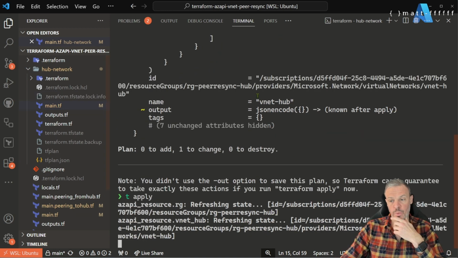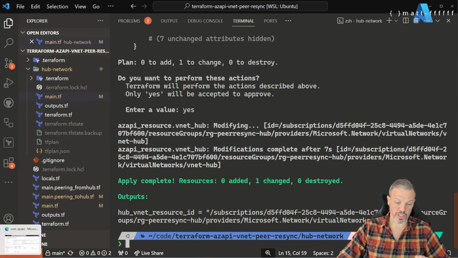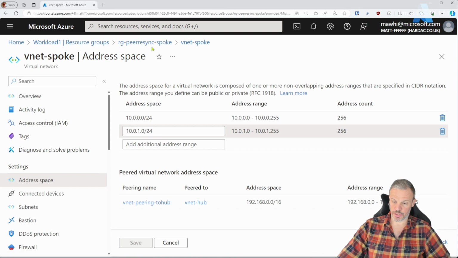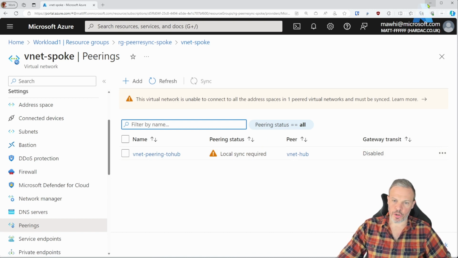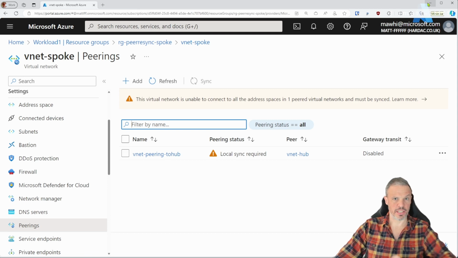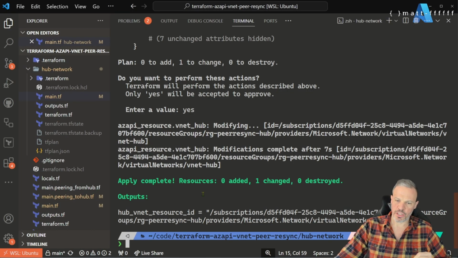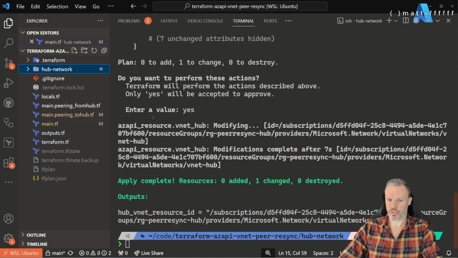So if we apply that, we can now see that the hub network address space is going to be updated. Okay, so that's fine. And what you'll see now is in the portal, eventually you should see the peerings, and it's local sync required. Okay, so because the hub network is in a different state file, we can't automatically resynchronize the peering, because the peering's been created in another state, so we don't know which ones exist. So in the model that we use for landing zone vending machine, we do this all from the state file that contains the vended landing zone plus the virtual networks and peerings.